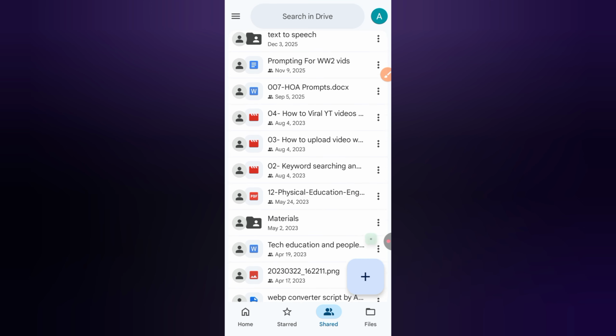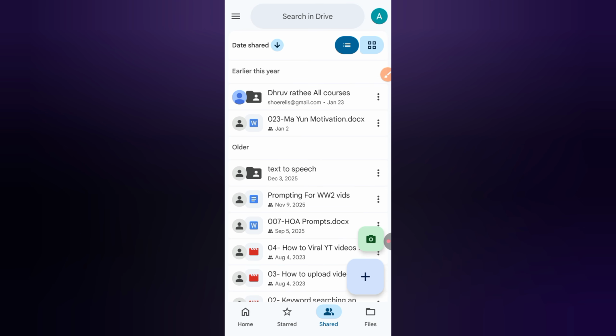Step 4. Check Access Permissions. Click on the Share button. Make sure the right people have access to your file. Only users with access can appear in the viewer list.